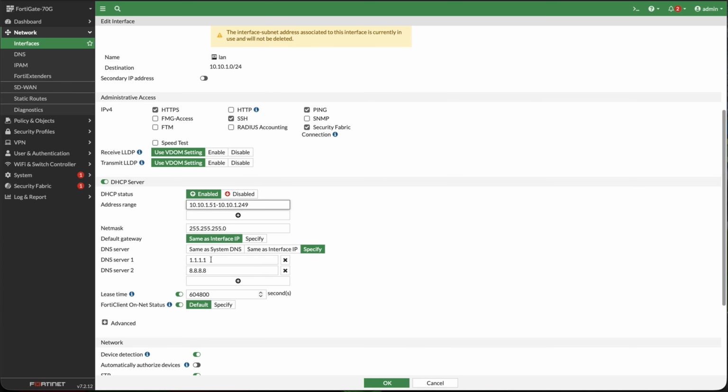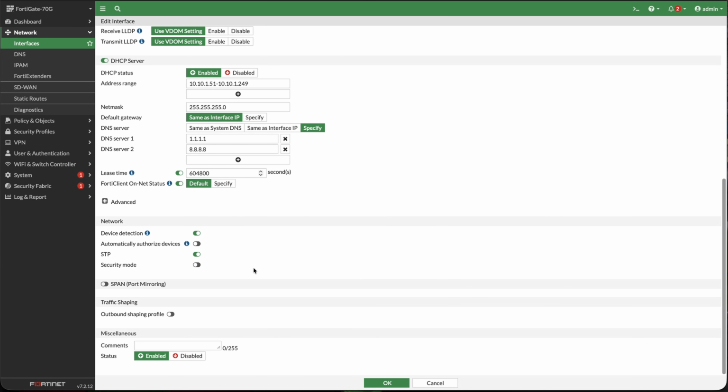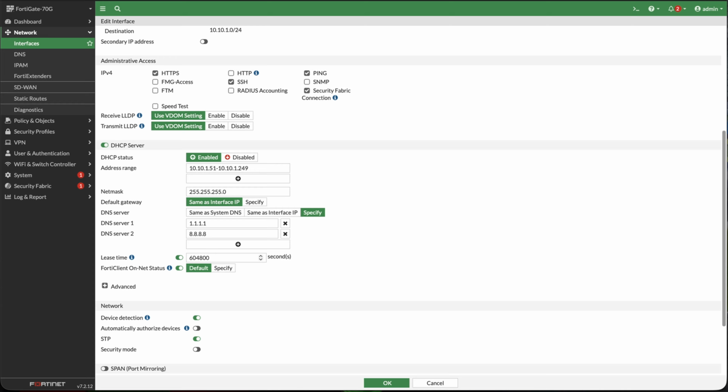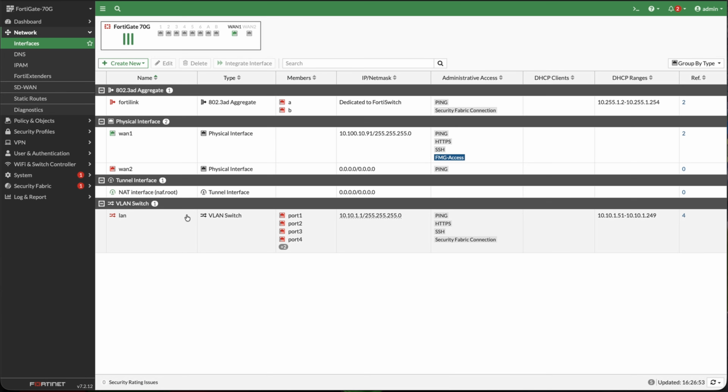This will be by default same as system DNS. I like to specify custom ones. System DNS is currently using FortiGuard's DNS. I like to specify Cloudflare and Google right here. Lastly, I'll make sure device detection is on, of course, and make sure it's enabled, of course. Then you hit OK. I'm going to hit cancel on my end here.